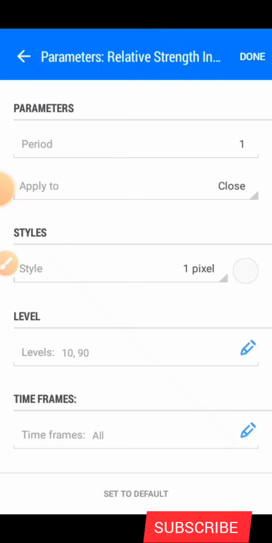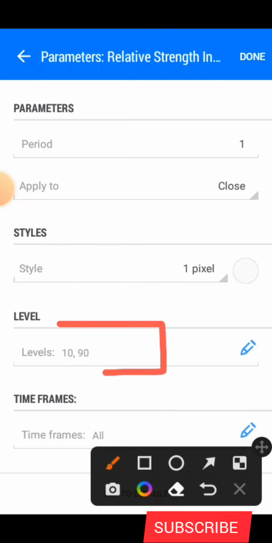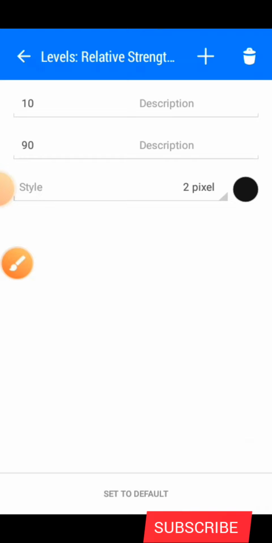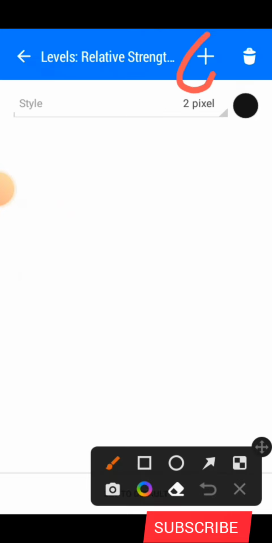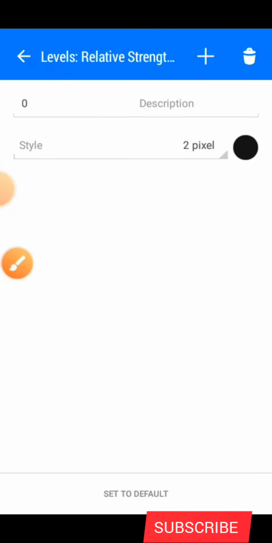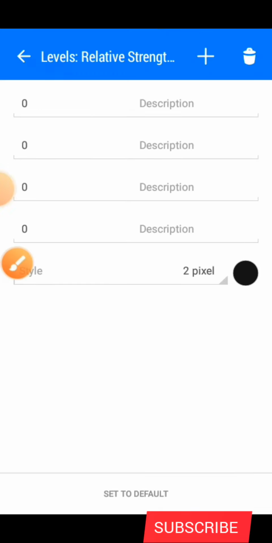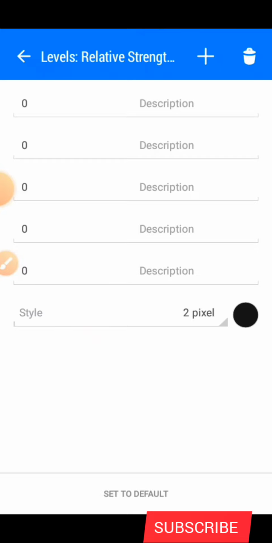Then the levels right here, you click on it. Then you change it to, the first one is 10 and the second one is 90. Let me delete it so I'll show you how to add it. If you want to add it, you click on this F icon right here. You can add any amount you want. So this one right here, we just need only 2, which is the 90 and the 10.